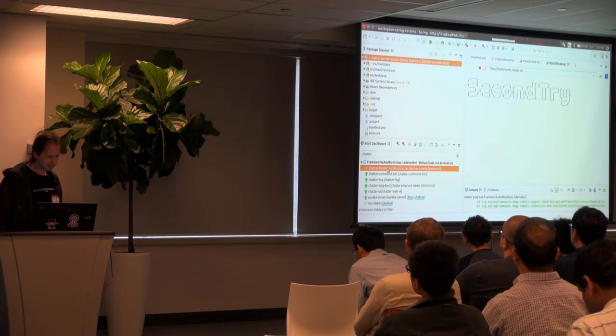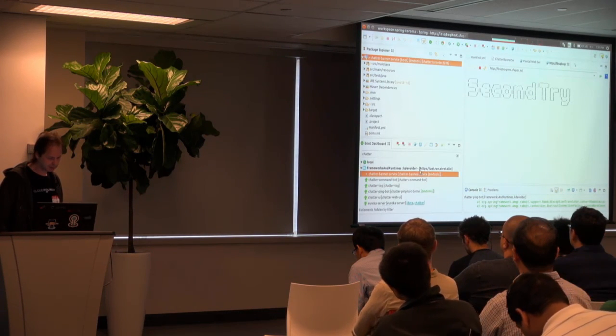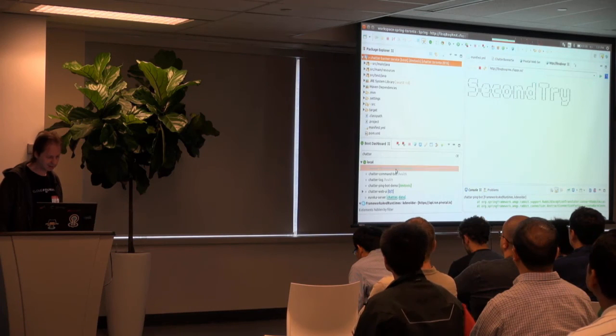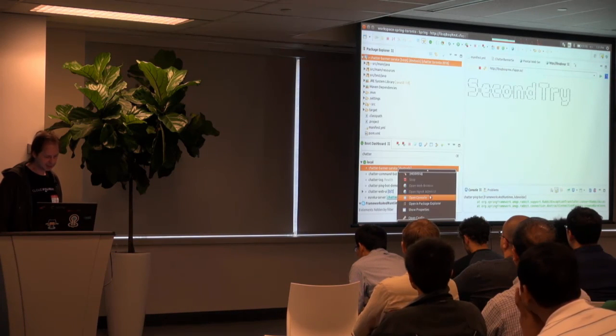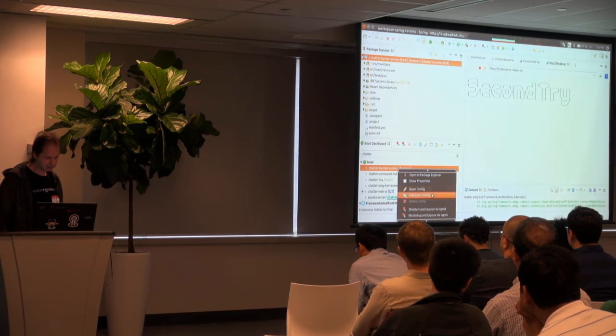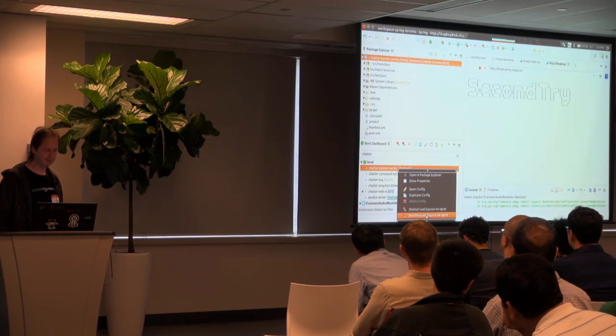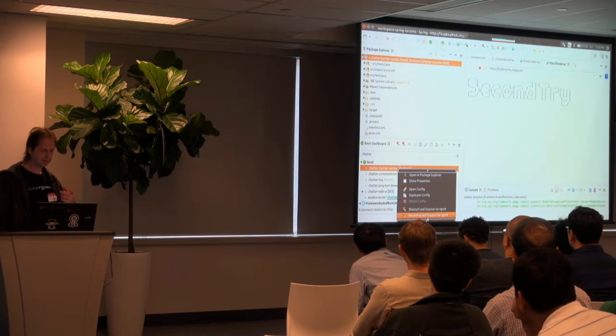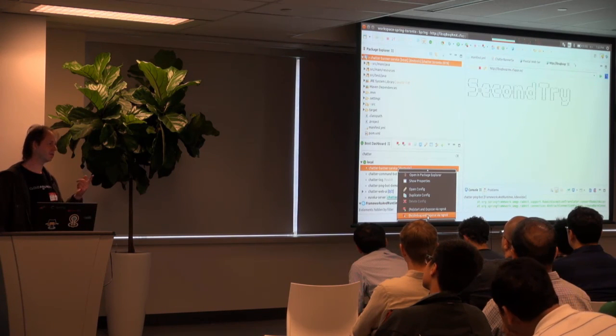Click on this app in the local column here. And there is a menu here, which is restart or redebug. I'm going to use redebug because I want to debug it. Redebug and expose via ngrok.